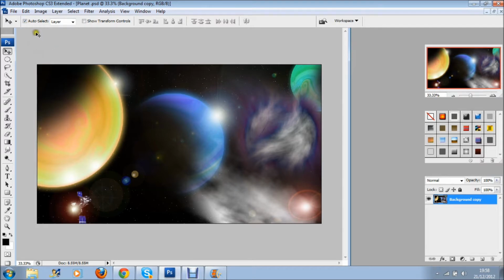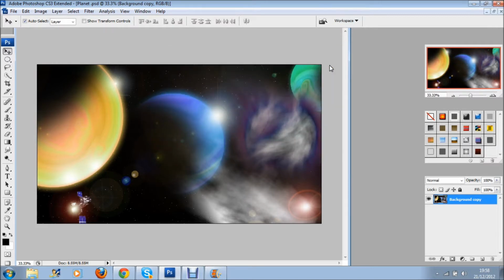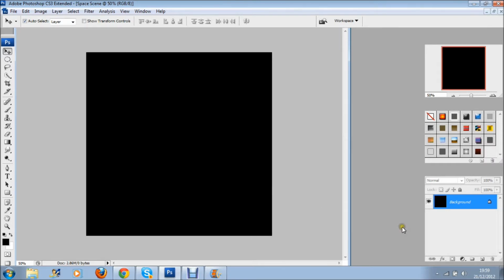But to start off with, what we're going to do is click File and New. We want to call this Space Scene, or whichever name you want to call it. The width should be 1000 by 1000 height, and resolution's normally 1080. And hit OK. It should come up with something like this. If yours is black, then that's fine. If it's white, you want to hit D, Alt, Delete. It should come up blank.